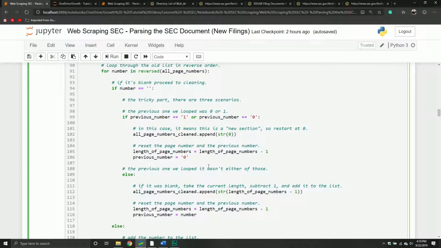The one part that you're more concerned about is if it's actually blank. So if it's blank, then you proceed to cleaning. Well, if you're cleaning it, then there are 2 other questions you have to ask. The first one is, was the previous number 1 or 0? If it was, that means we're basically at a new section. And so if it's a new section, then I have to start it out at 0. So I store a string that represents 0 in my new page number, I reset my length of my page numbers, and I have my previous number now be the 0 one. So this is to help us denote new sections.